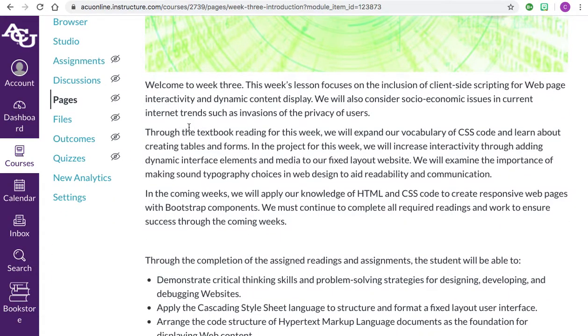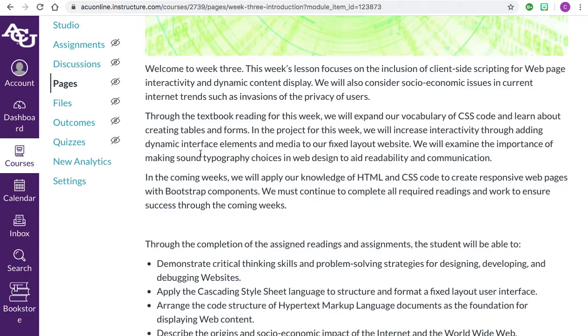Welcome page here. Welcome to week 3. This week's lesson focuses on the inclusion of client-side scripting for web page interactivity and dynamic content display. We also consider socioeconomic issues and current internet trends such as invasions of the privacy of users.